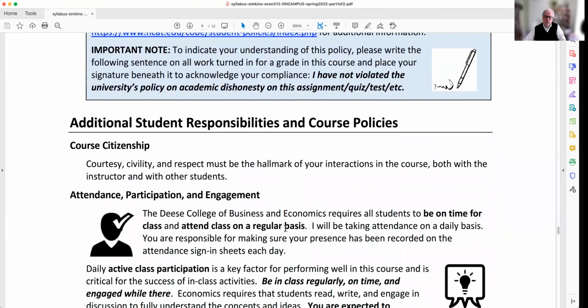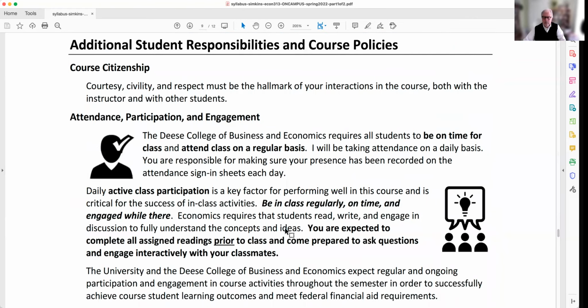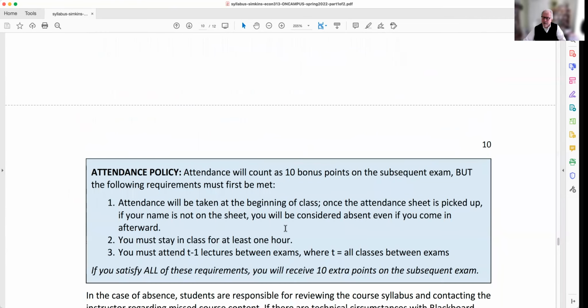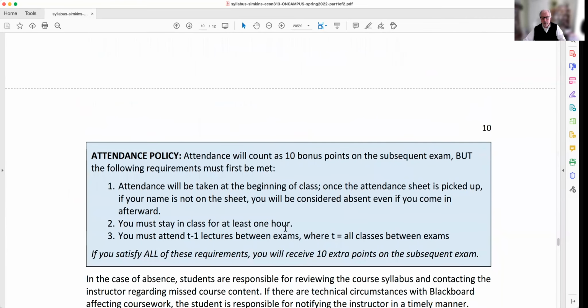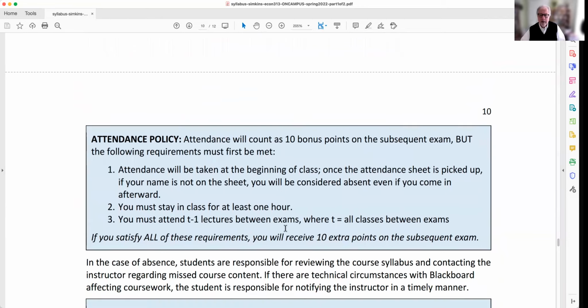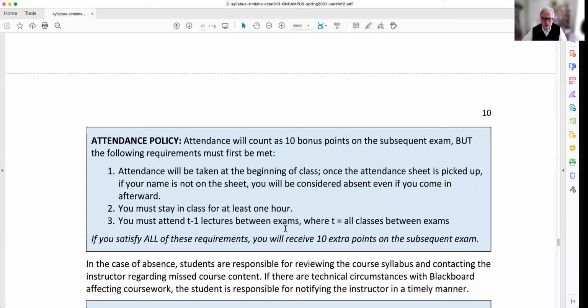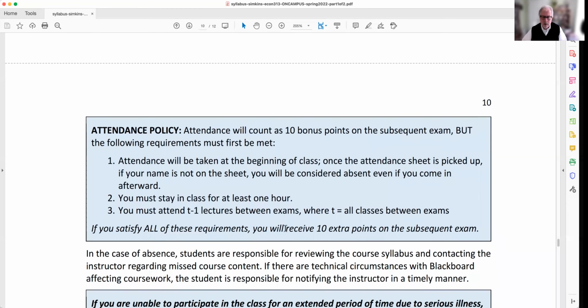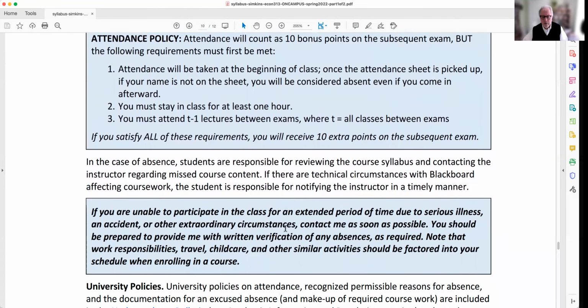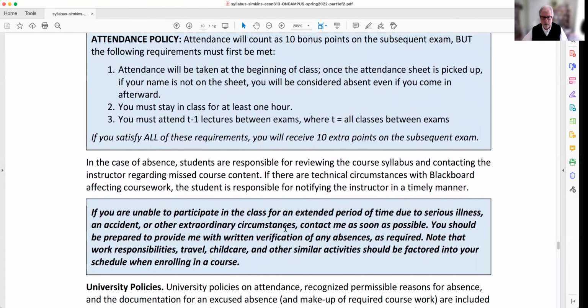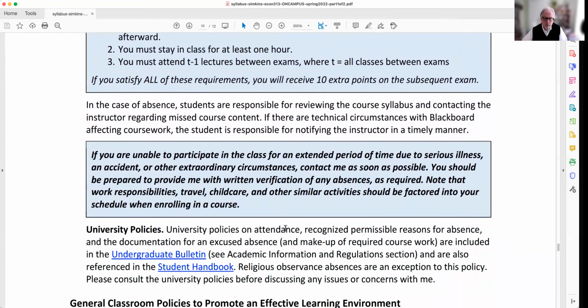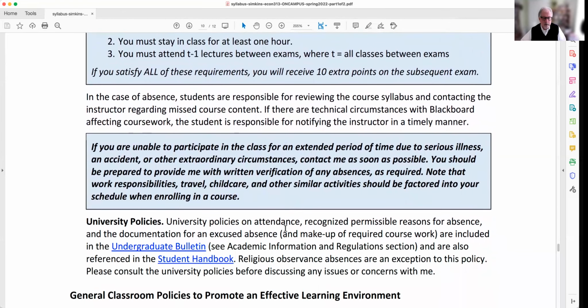And then there's additional information about course participation, how to be a student in the class, and the attendance policy. You will get bonus points on your next exam if you have attended all the classes up to one before that exam. In other words, you can miss one class from one exam to the next and still get the 10 bonus points, but if that's not the case, then you will not get those 10 bonus points on the exam. So it's a carrot rather than a stick, the policy. If you need to be gone for some extended period of time, you do need to contact me as soon as possible.